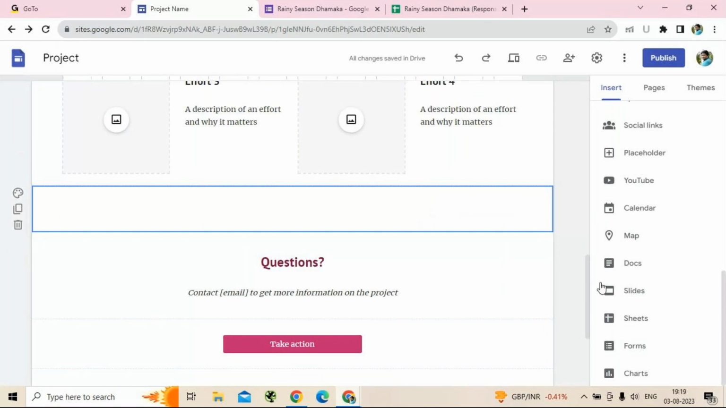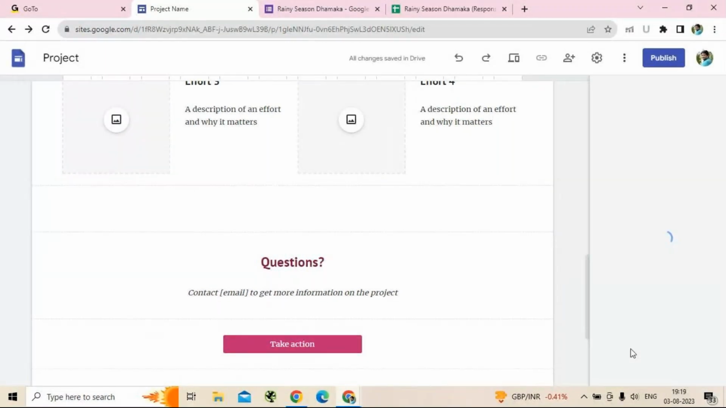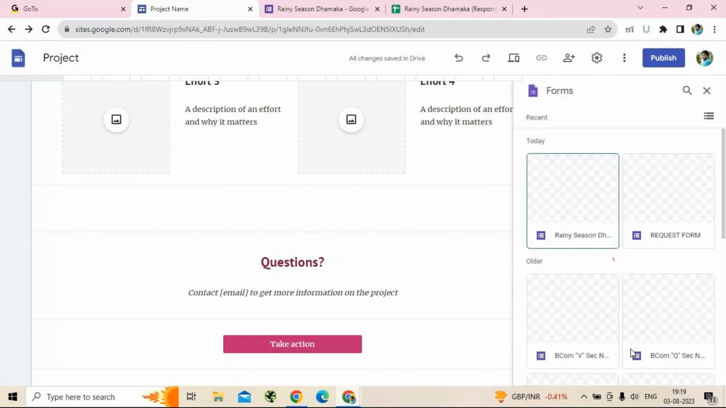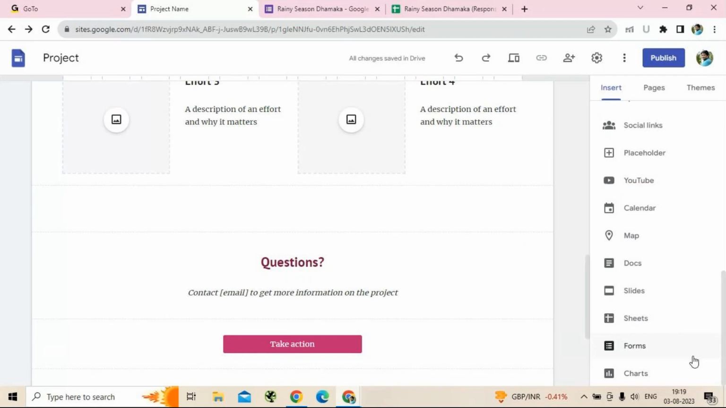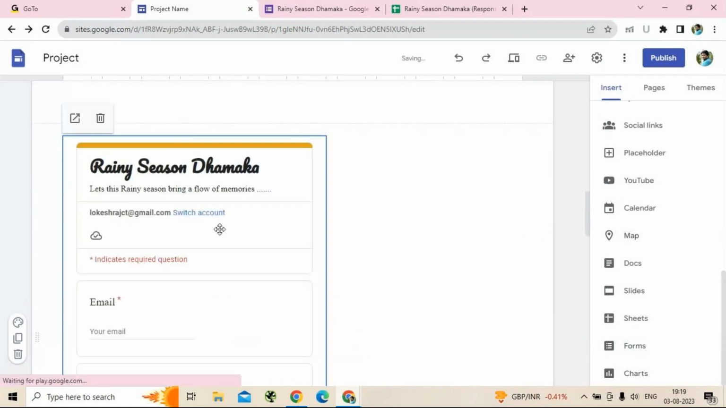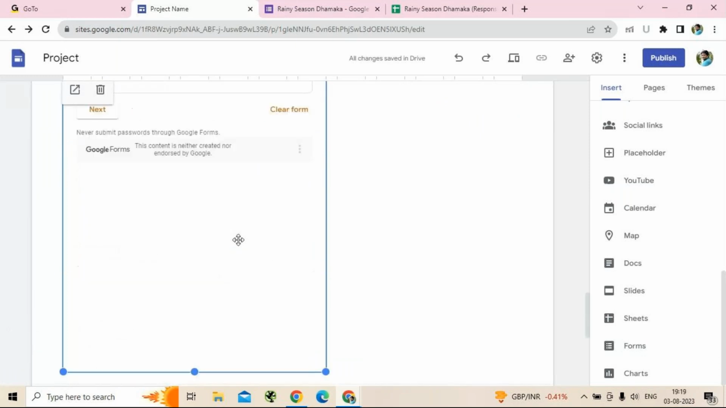You can add it in multiple ways. So select the location where you want to add it. Click on Forms, which is on the right hand side, and it is going to give you the list of all the forms you have created. So I'll select this and click on insert. So it is going to show it here directly on your screen.